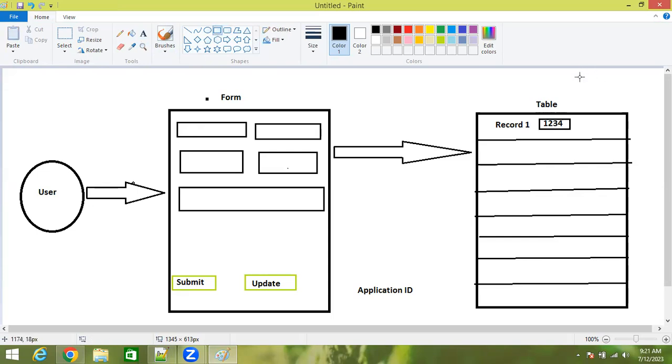Now tomorrow, you want to edit your application. So what will you do? You will search in the database through some URL using your application ID. Then what will you get? You'll get your record back again on the form. Okay, you're searching with 1234 application ID. Again, the data will be retrieved back on the form. So on this form again, your information will be shown, all the details which you filled.